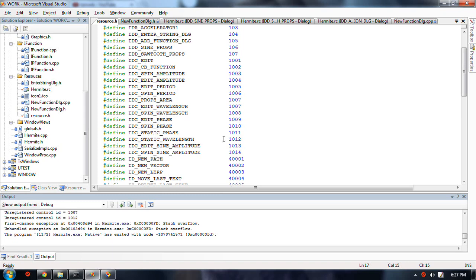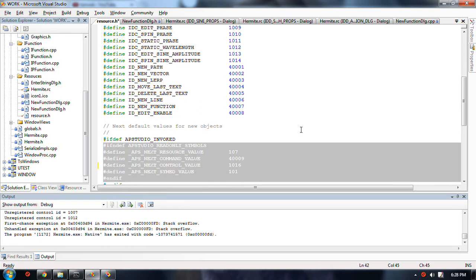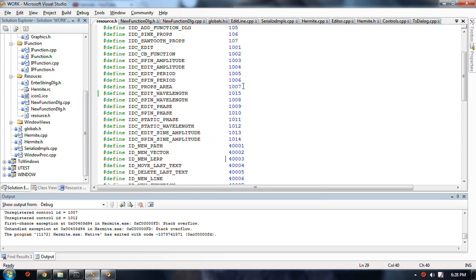Let's see. Wavelength will be spin 110, 8, oh, but also the edit. Edit 113. You see any repeats at all? Edit wavelength is the same as props area. That's no good. It's gotta be different. Eight. Well, not eight, I'll make it 15. Any more repeats? 1, 2, 3, 4, 5, 6, 7, 8, 9, 10, 11, 12, 13, 14, 15.